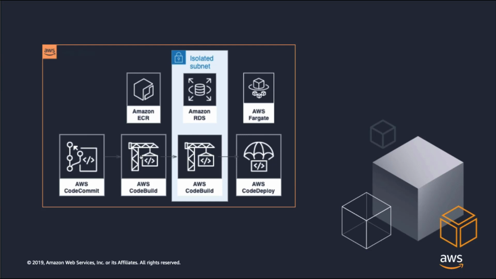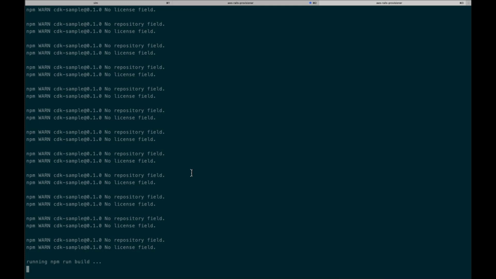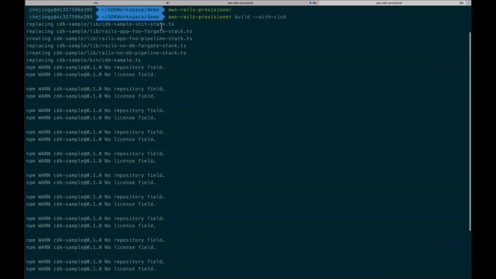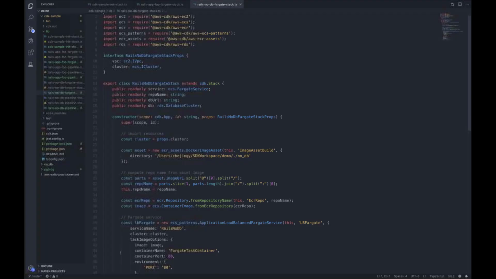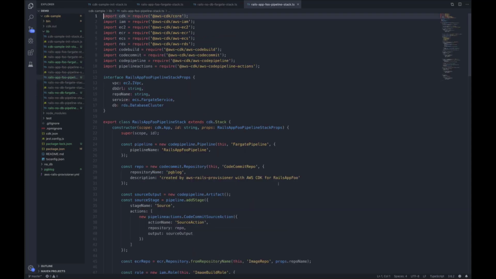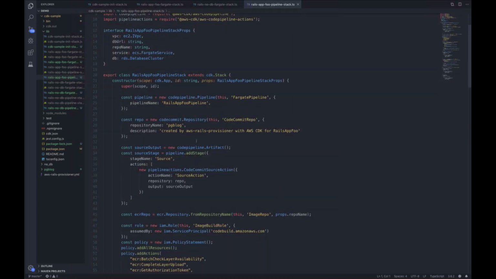Let's take a look at how a build command is working. Here it is running the build commands. Again, you can see here it is creating the pipeline stacks based on the configurations. Now we can see the build finish. Let's go see the CDK stack it is actually generating. You can see now you would have the pipeline stack. Let's take a closer look at those pipeline stacks.